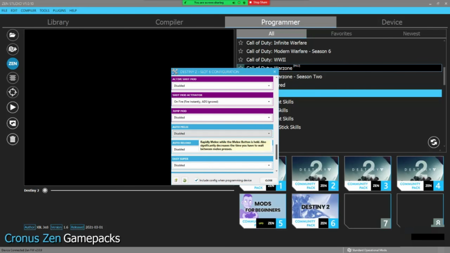Auto melee, this is really cool. You just have to hold the button as opposed to trying to time your melees. You would just hold the button down and it will melee as quickly as the reset is allowed for you to melee.